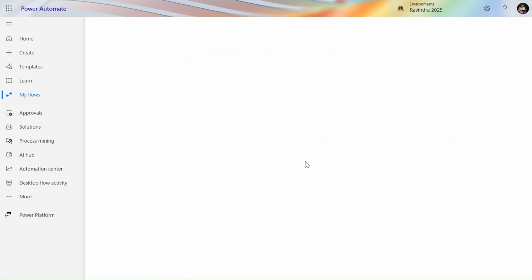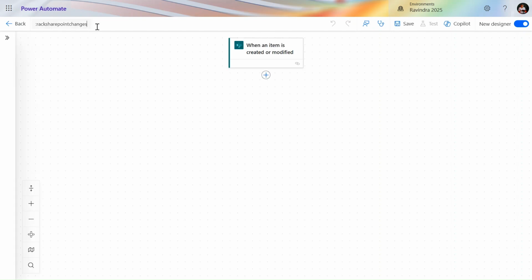Now we will use the new designer studio for creation of this Power Automate flow. Let's give a name to our Power Automate flow. We are giving the name Track SharePoint Changes. Okay, and let's click on add item.